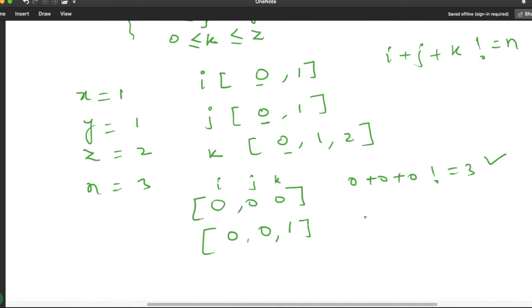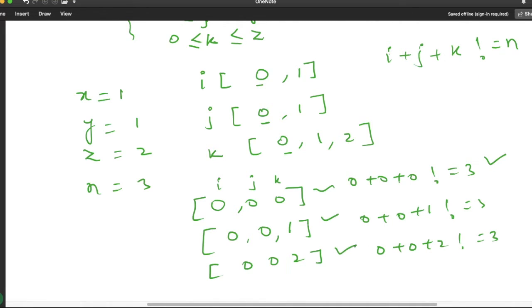Again, 0 plus 0 plus 1 is not equal to 3, so this is satisfying my criteria. Again you can check, for example, 0 from the first, 0 from the second and 2 from the third: 0 plus 0 plus 2 is not equal to 3, so again this is satisfying my criteria. So here we have to find all the possible lists where the value of i plus j plus k satisfies this condition.